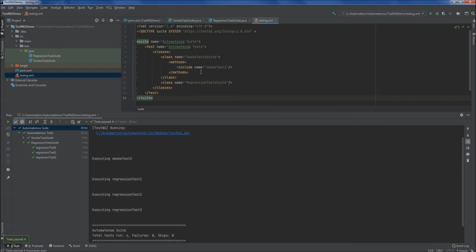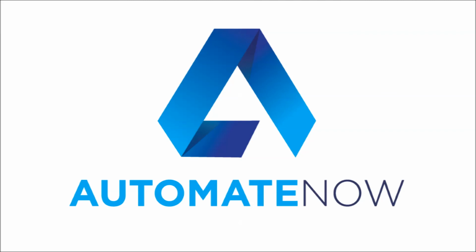We could also try to exclude a method. In this case, we could say exclude here. And in this case, number 1 and 3 will run, but 2 will not. And here we see the results. Smoke test 1, and then smoke test 2 gets skipped, and then 3 runs, and then all the regression ones run. This has been a brief introduction to testng.